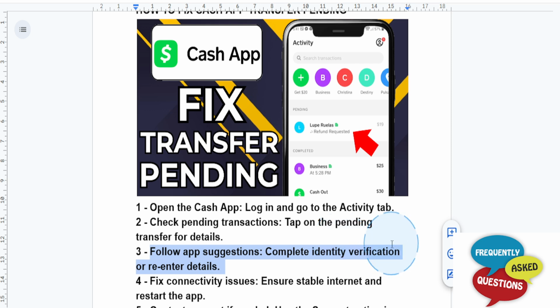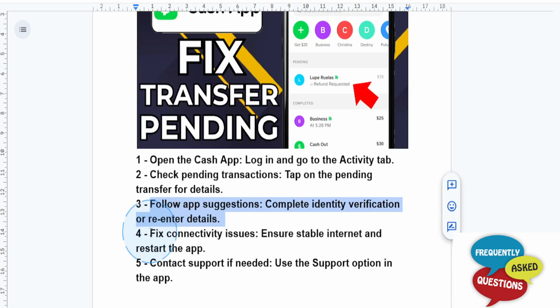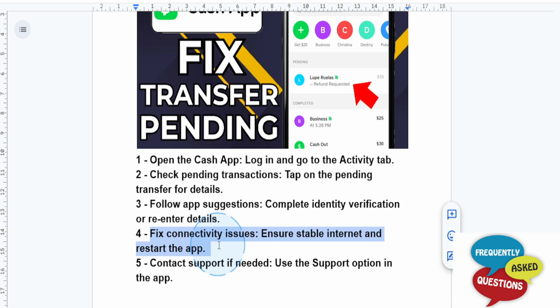And if you're having connectivity problems, what you can do, guys, is ensure that you have a stable internet connection and try again. You can also restart the app or your device. Just switch from either Wi-Fi to mobile data or vice versa, right?